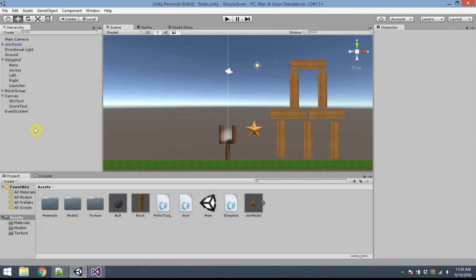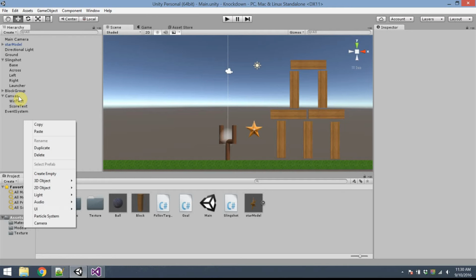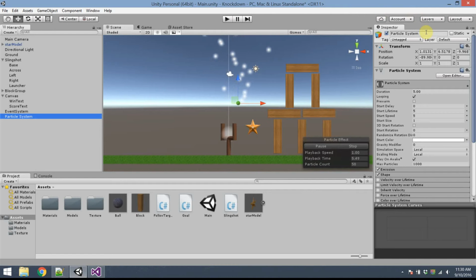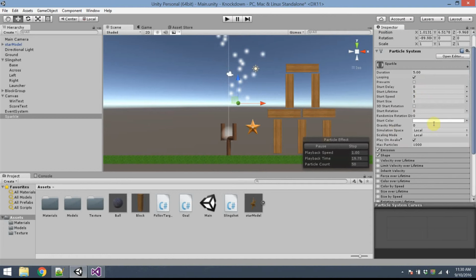All right, first, a particle effect. I'm going to right-click and create a particle system. Particle systems are awesome. They can be used to simulate all sorts of things, fire, water, very good for kind of natural or magical phenomena. I'm going to rename this to Sparkle, because I'd like it to look like some sparkles.